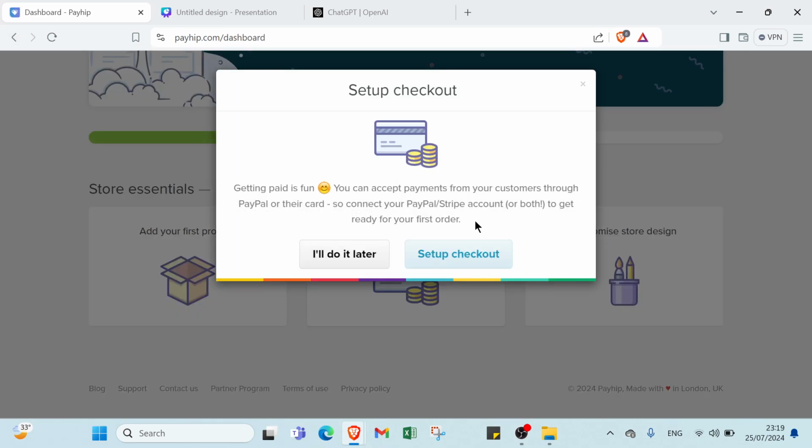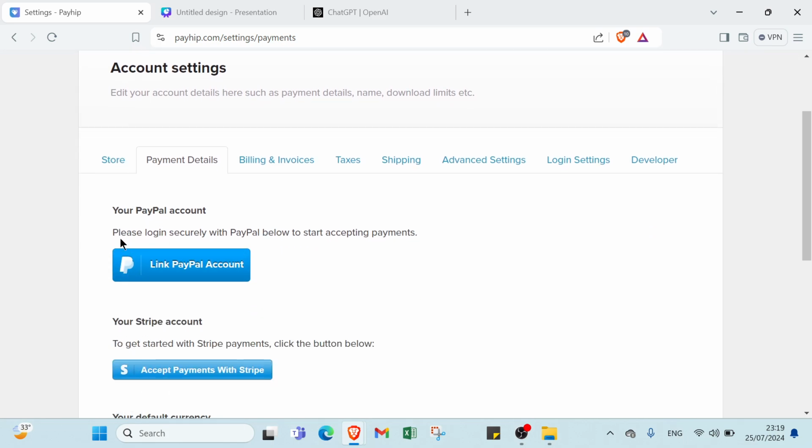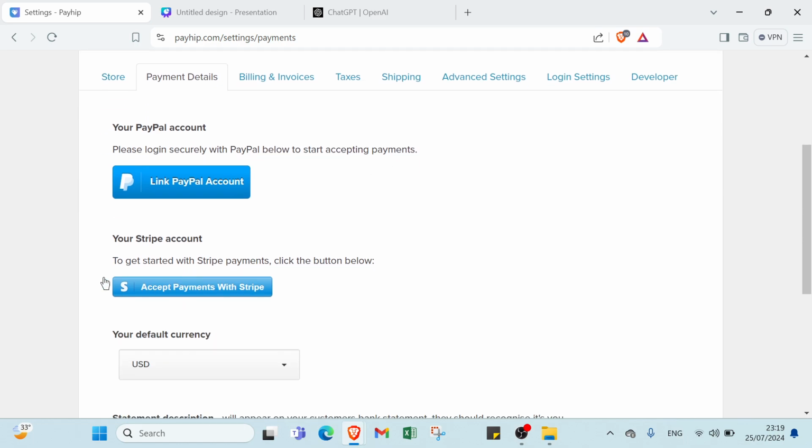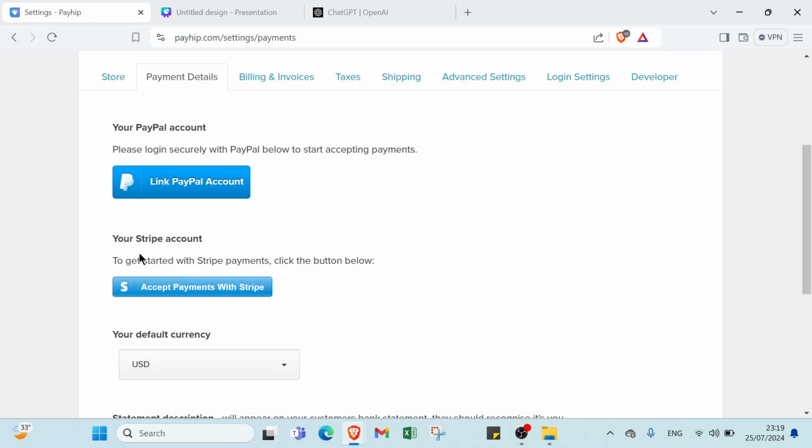Then click over start checkout. So this is the second step. Account settings, edit your account details here such as payment details, name, valid limits, etc. So we have two options. We have PayPal account and Stripe account. Please log in securely with PayPal below to start accepting payments. Click over link PayPal as you can see. Second one, we have Stripe account. To get started with Stripe payments, click the button below, then you click over accept payments with Stripe.